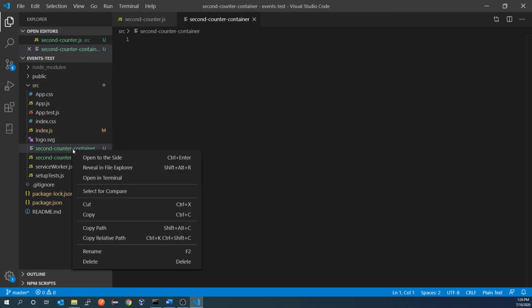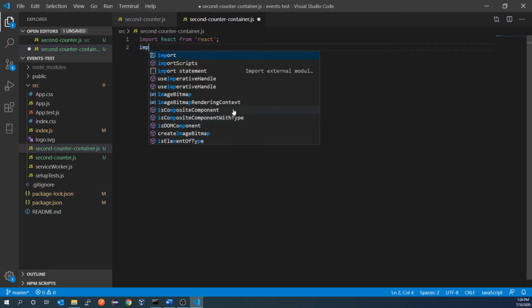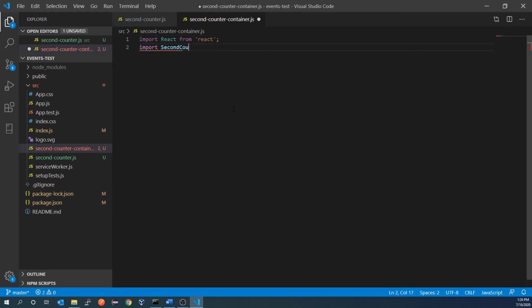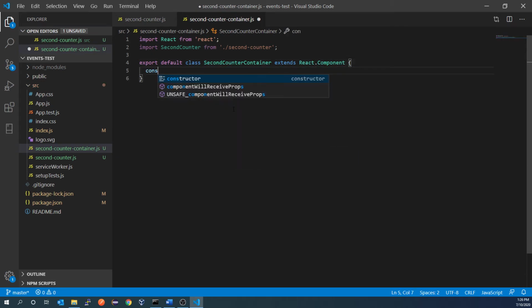Again, .js. Let's rename that one .js. And then here we'll import React. And then let's import SecondCounter from SecondCounter. And let's create our class, our component. Export default class SecondCounterContainer extends React.Component. Got our constructor.